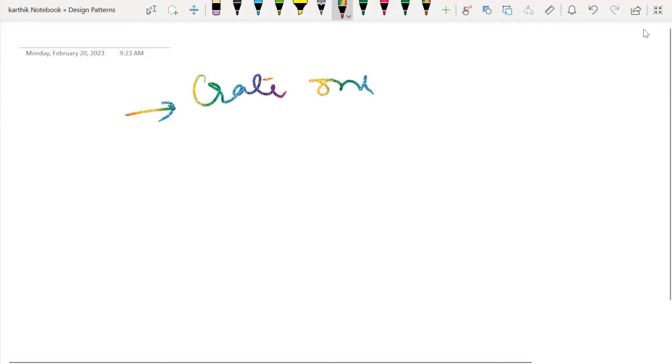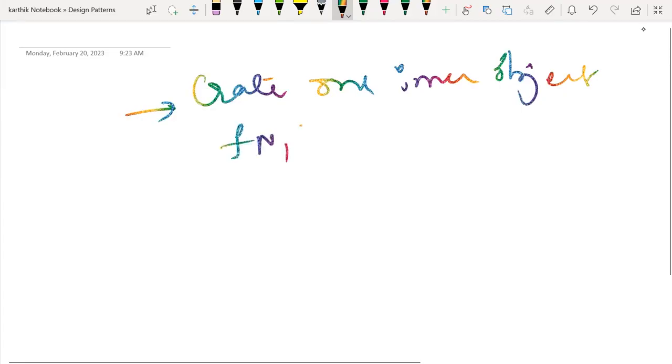Is it right? Yeah. So whenever I want to create an object, my idea is to create one inner object. In this scenario, first name and last name are the mandatory fields. So first you create an object with first name and then last name.